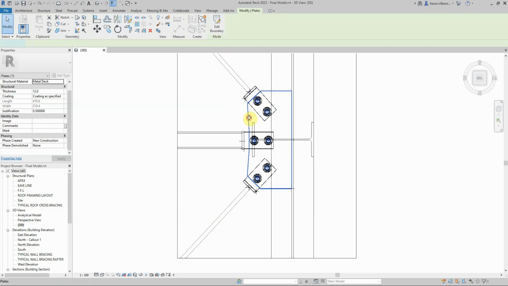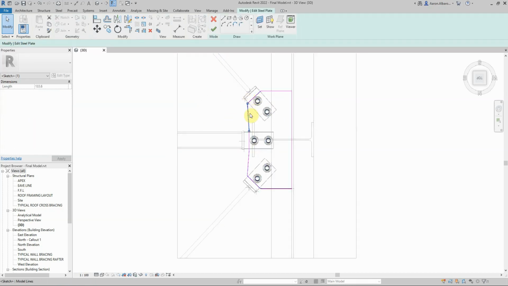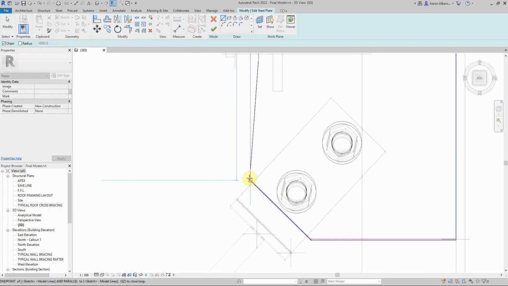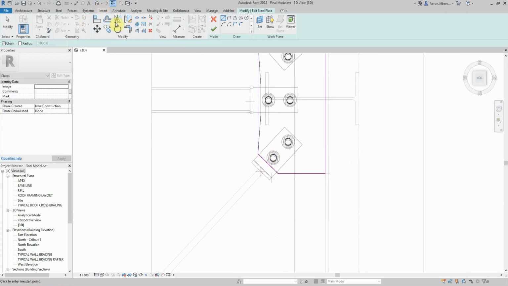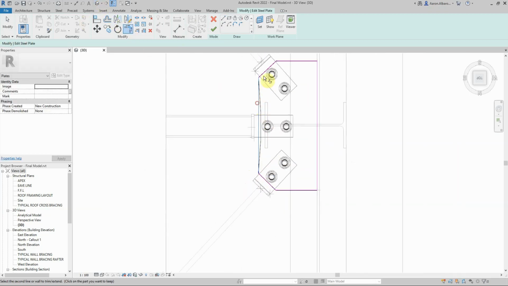For this plate, for example, to modify it properly, what I'll be doing is deleting all of those here and simply connecting one line straight from here to there. And to make sure everything is connected correctly, trim and extend.